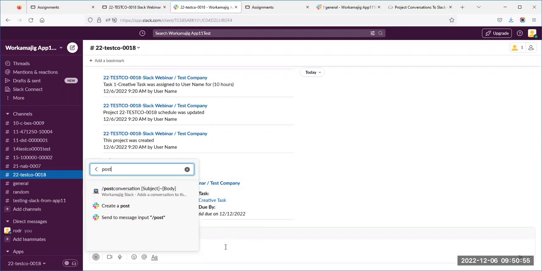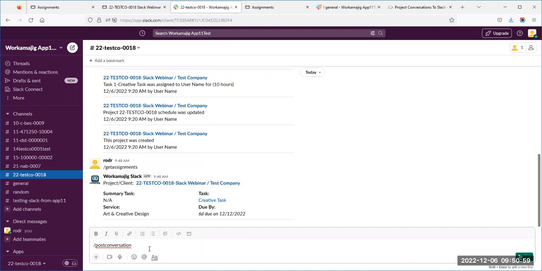So for example, I can say /post conversation, and we'll call this from Slack, and do the tilde key, and then another square bracket. And how does it look? So I can post a message back to Workamajig in this format.